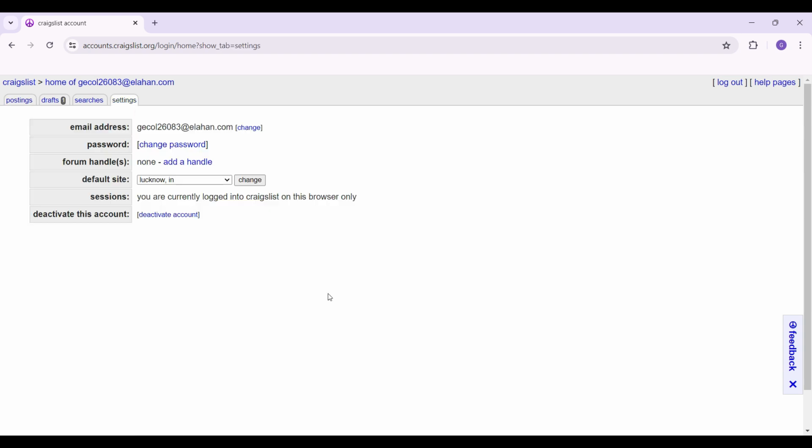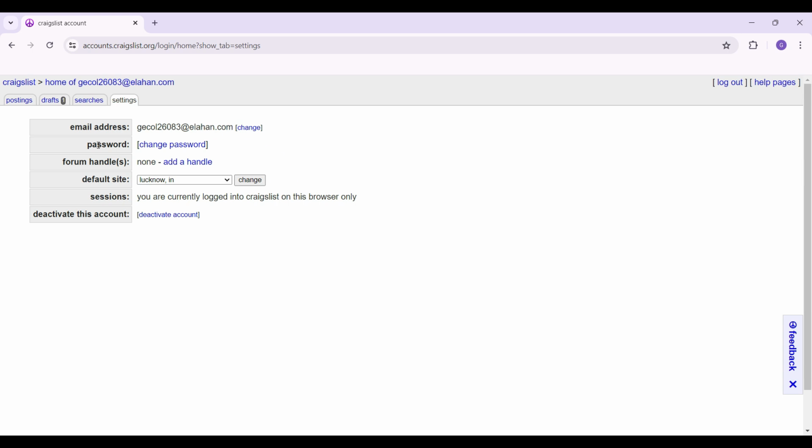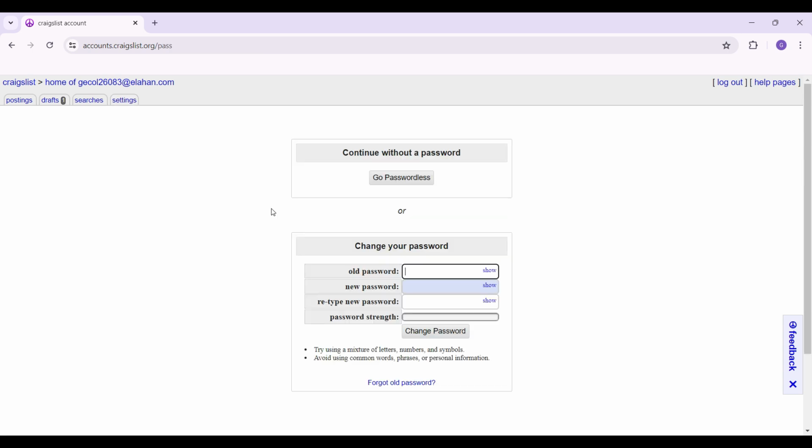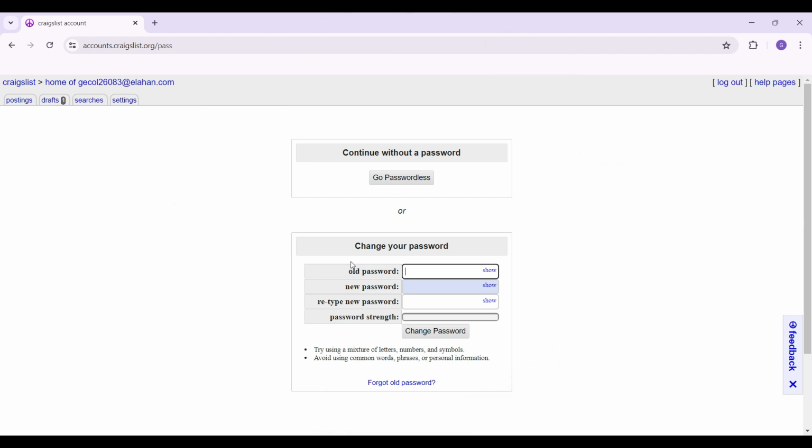Once you're here, do note that you can change your email address, passwords and everything. Right now we only want to change the password, so let's click on this change password button right here. Now it's gonna ask you to either go passwordless or simply enter your old password and new passwords right now. I'm gonna change my password right now.